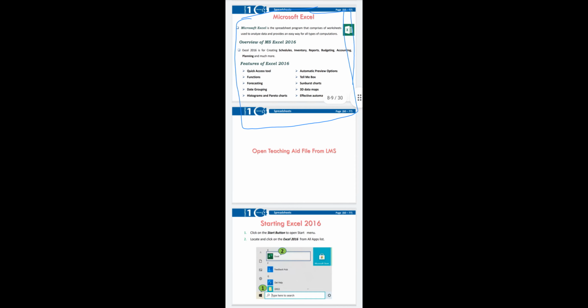Okay, guys, good. Now, overview of MS Excel 2016. Excel 2016 is for creating schedules, inventory reports, budgeting, accounting, planning, and much more. Okay, now, these are some important terms you should know. Excel 2016 is for creating schedules. What is a schedule? A schedule, in Arabic, you call it jadwal, okay? What is the jadwal in English? Schedules, schedules. First one, schedule, okay?